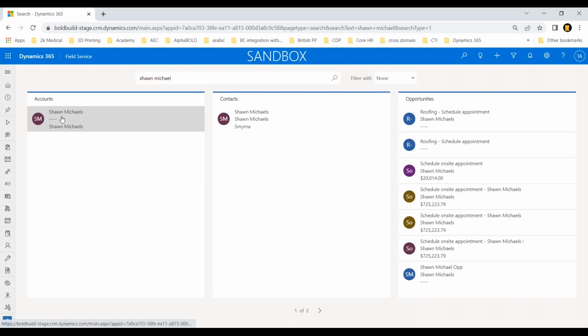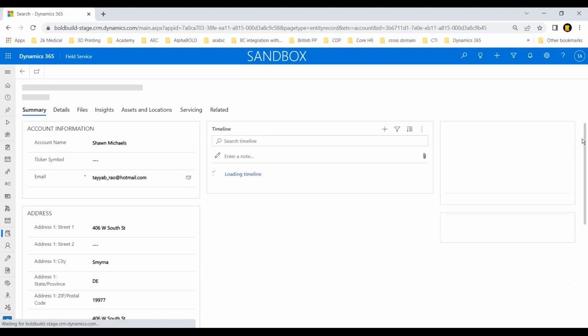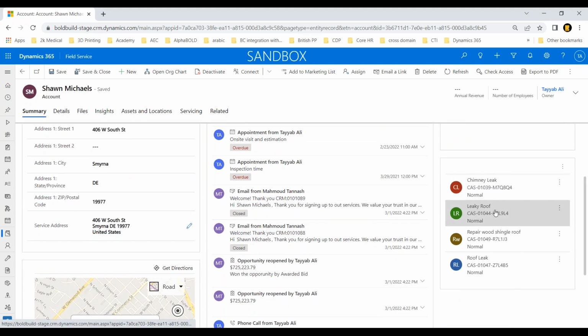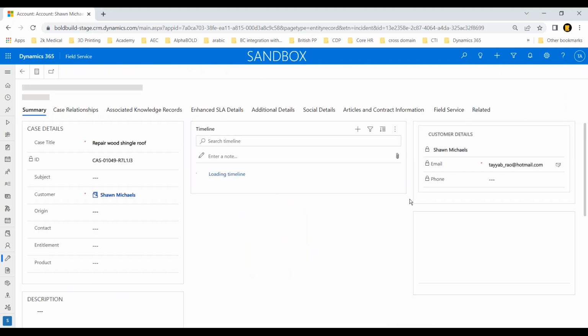It is going to find Shawn Michaels, and you will see that I have multiple incident requests that have come in. So one time you said chimney leak, leaky roof. Bold roofing is not really doing an amazing job, so Shawn has some issues here. Repair wood shingle roof and all of these, right? And what this is, it's just an incident.